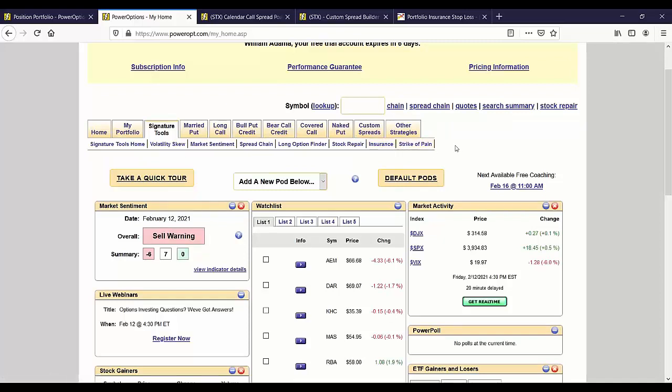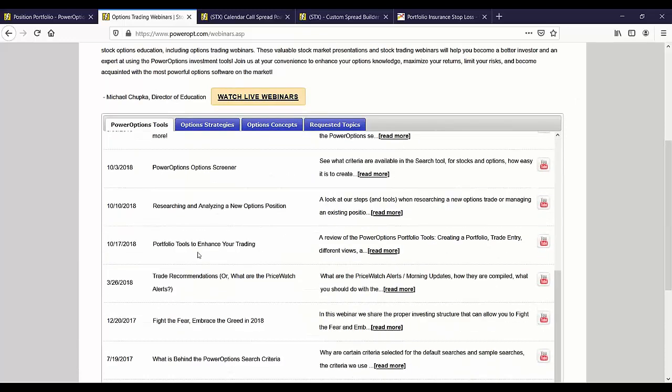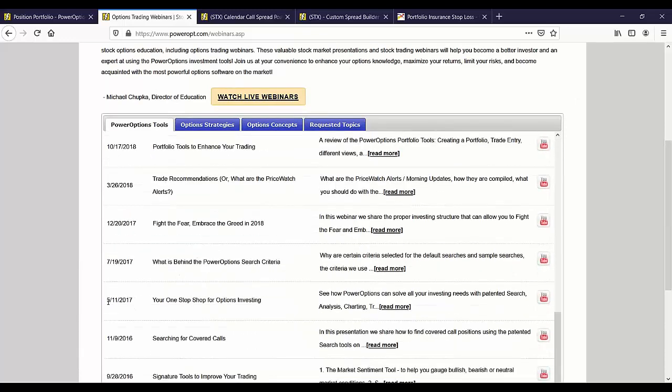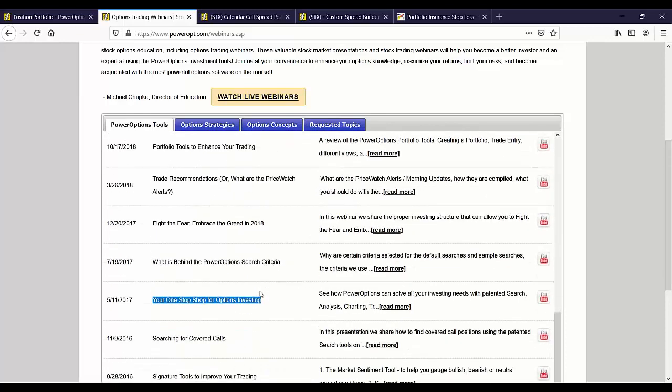So that's a very quick overview, but for more detail, again, go to the free webinars page, powerop.com/webinars.asp. Scroll down in the tools section of 2017. I believe it was May, your one-stop shop for options investing. That's what I feel goes over all the tools, how we use them, how I use them, and what you can do in other positions as well. That's what I have there for you. So you want to check that one out, your one-stop shop for options investing. You can also search that title right on our YouTube channel, and it'll pop up as well.